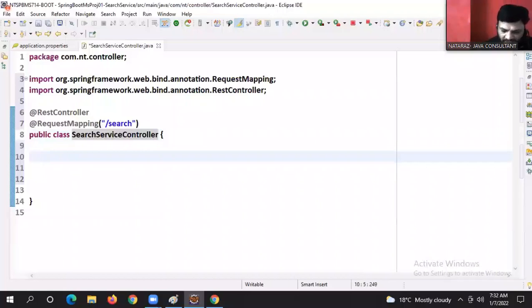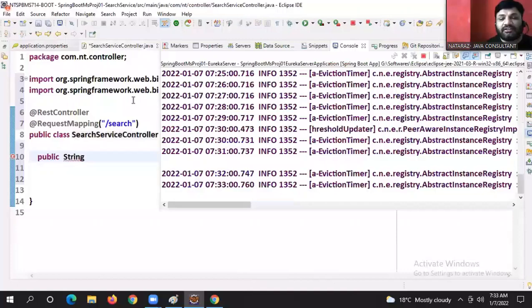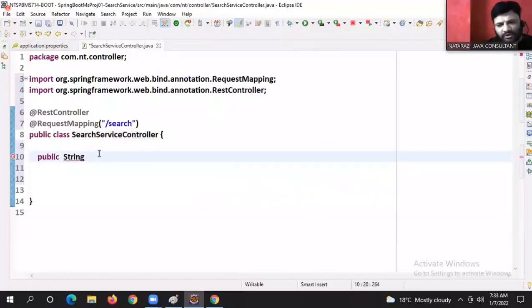Now tell me here, public string. This is purely a POC, guys. We'll develop serious applications later. You know that the starting 1, 2 applications I will give as POCs, right? Tell me, in the search module, generally, what will be there? Let's go for a basic thing, guys.